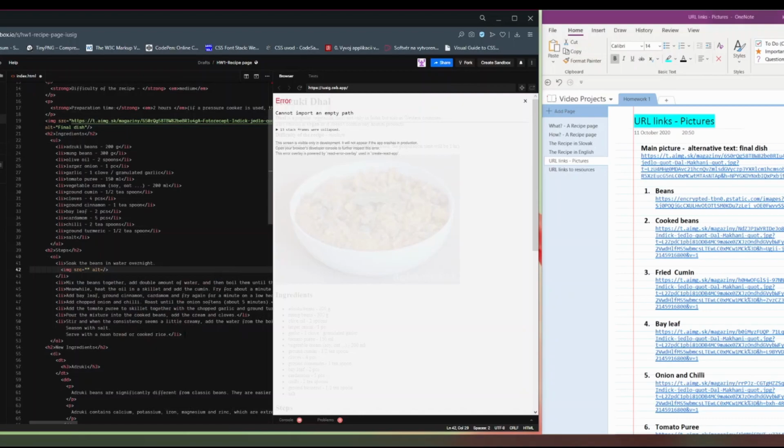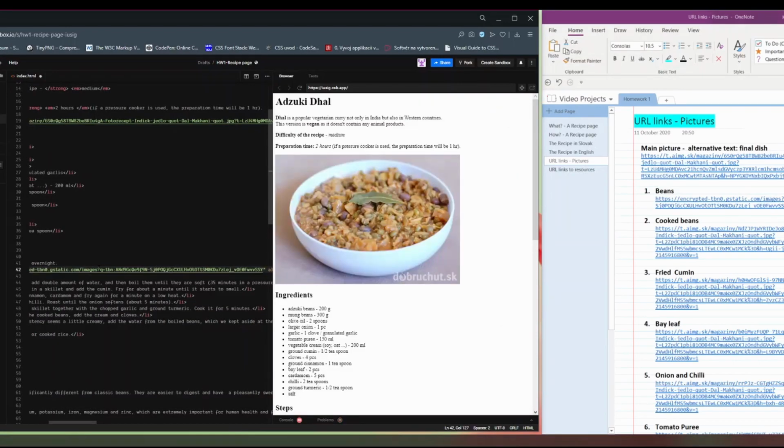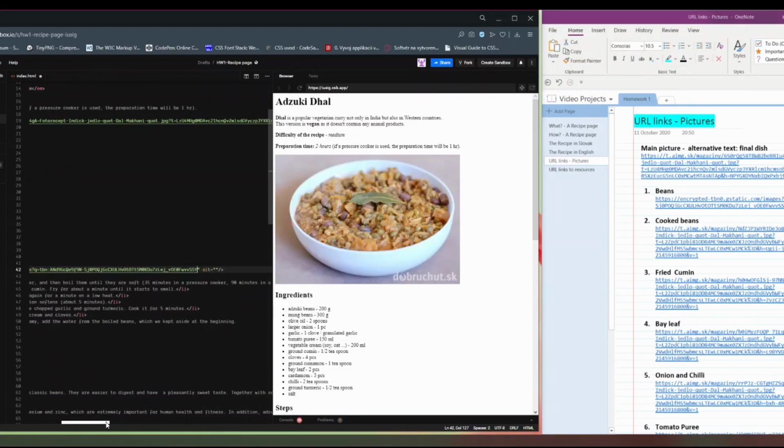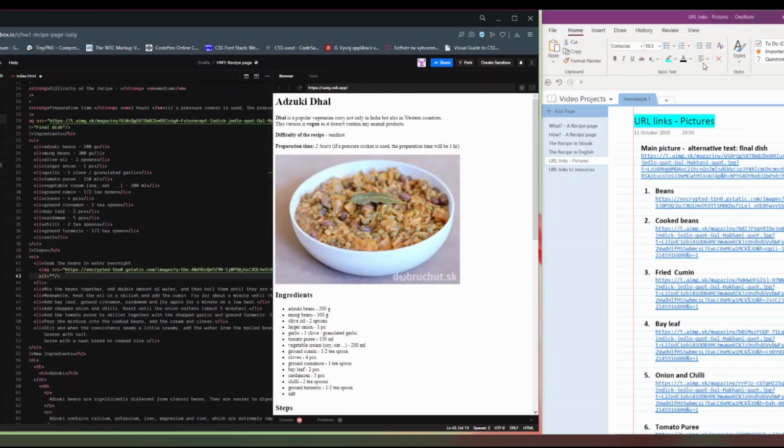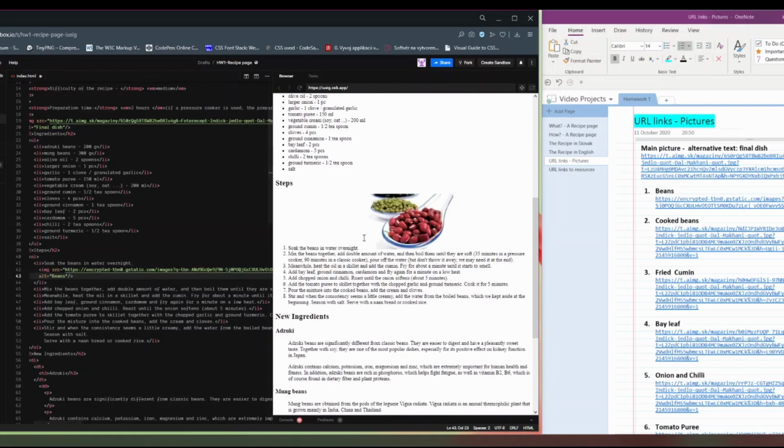As soon as I edit the image tag, the future web page in the middle returns an error. It cannot import an empty path. It will stay there until I copy the URL from the pictures part on the right side. So let's do that. I'm also inserting the alternate text for this picture and it will be visible in the picture later.